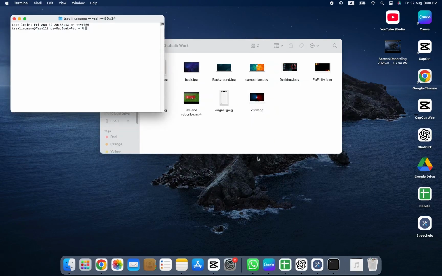Once the terminal window is open, here's the easy trick. Click and hold the file or folder, then drag it and drop it into the terminal window. As soon as you drop it, the full path of that file or folder will appear automatically inside Terminal.